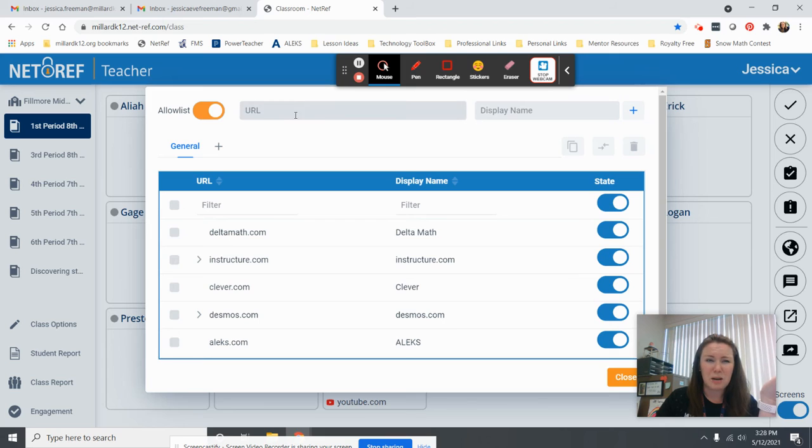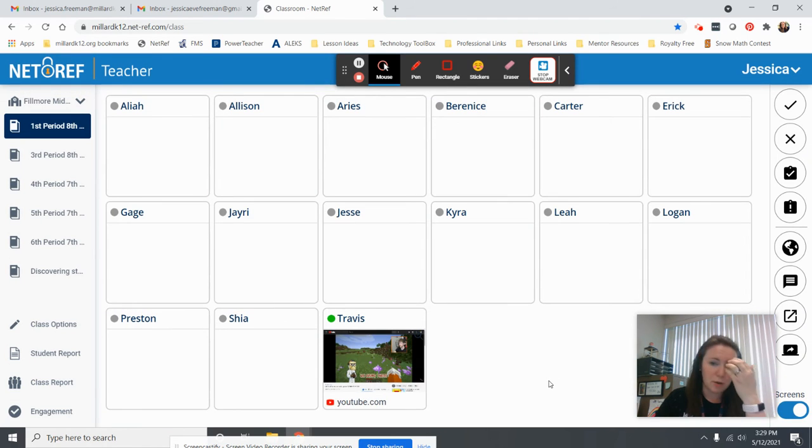So again, I use the allow list. You type in the URL, you give it a name, right? So I gave it a name, Alex. The URL is alex.com, whatever. That's not as important. I mean, the URL is. If you want an entire class to be blocked or allowed, I won't do it here because I don't want to actually block that kid.